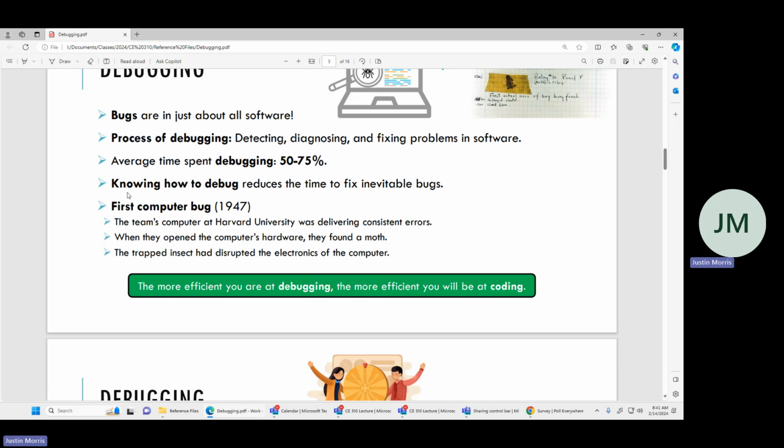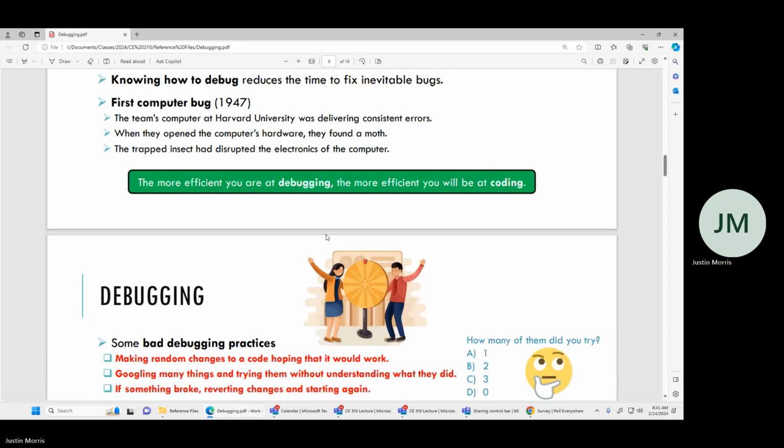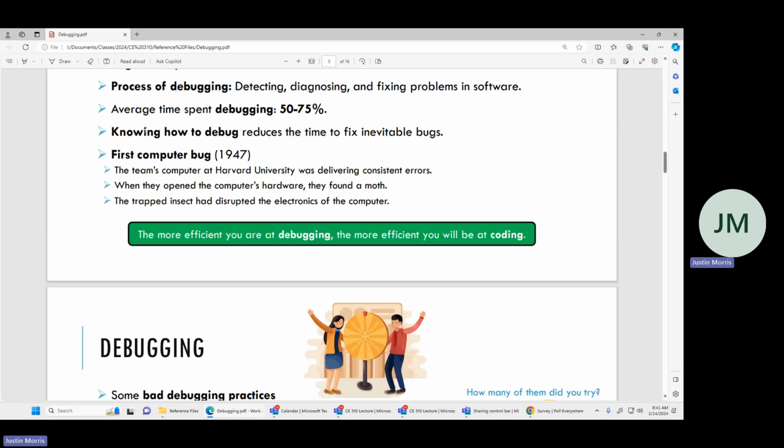And then one thing that you can keep in mind when you're coding is that knowing how to debug will reduce the time to fix these inevitable bugs. So you can try and learn to be more efficient with debugging. And this is just the story of the first computer bug. And again, the more efficient you are at debugging, the more efficient you will be at coding.